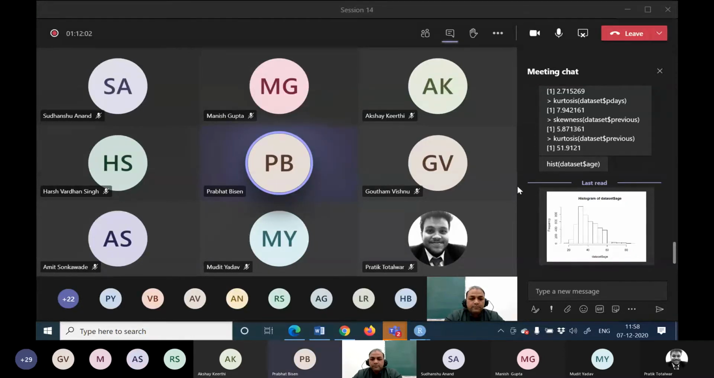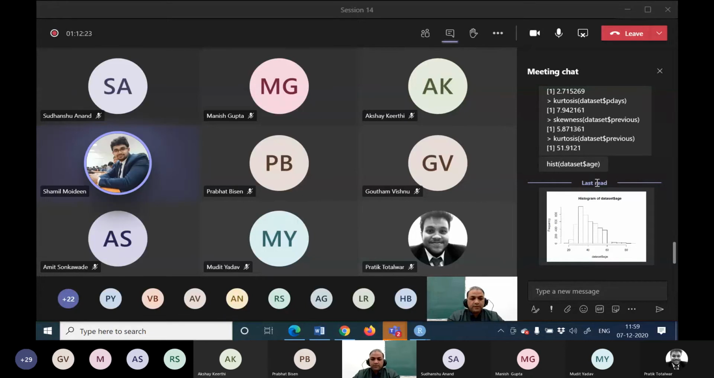Sir, we have to plot histogram for all the numeric variables? Yes, yes. But I'll just show you now some detailed aspects. Sir, it's showing an error. It's showing that figure margins are too large. For what? Sir, for histogram. But you're plotting histogram for age? Yes, sir. Okay, just share your screen.